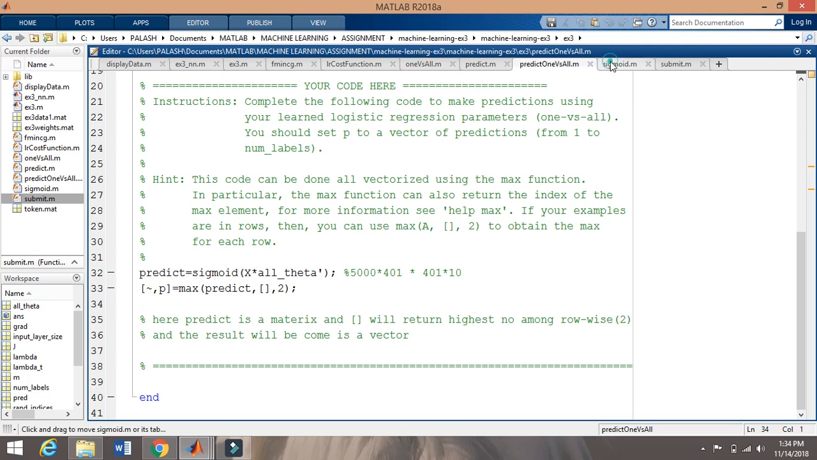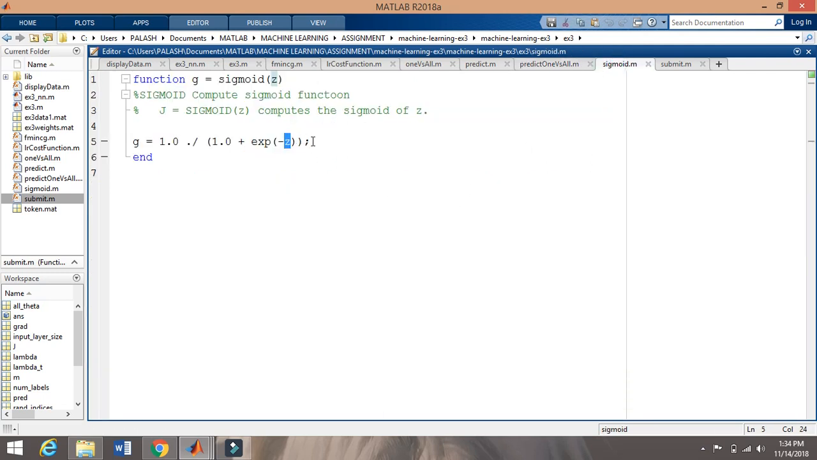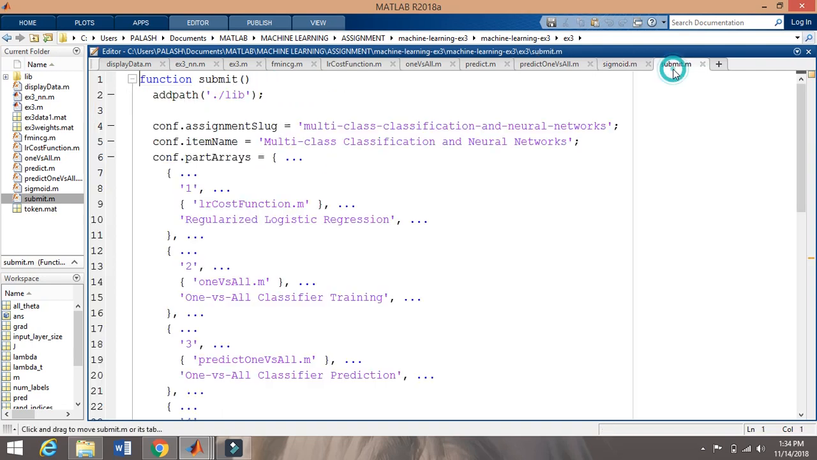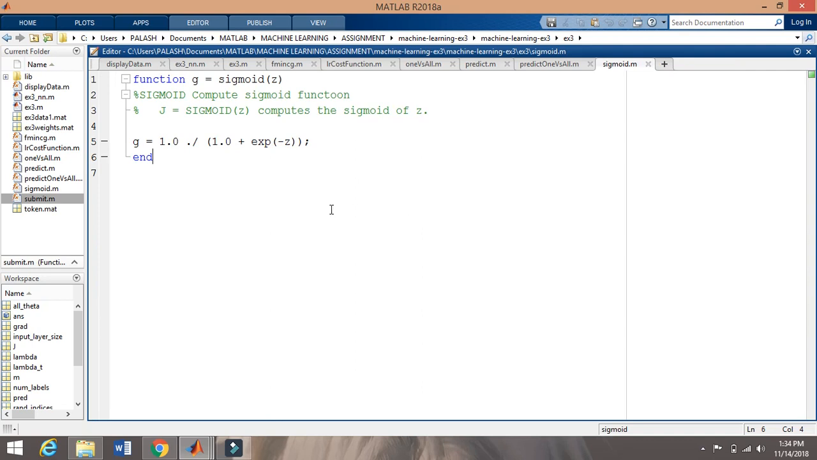Okay, and sigmoid function you already know, that sigmoid function is a very small function, and submit it, they will send the grade at their server. So after here it is complete. So my main program is done.